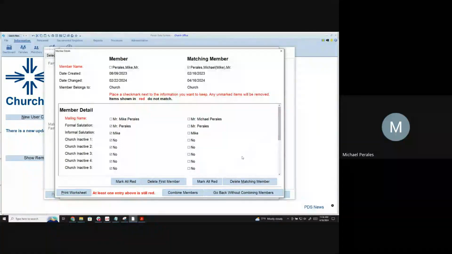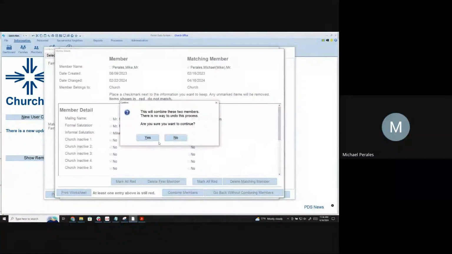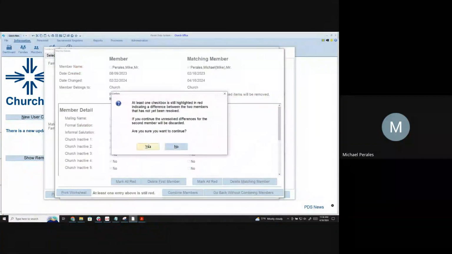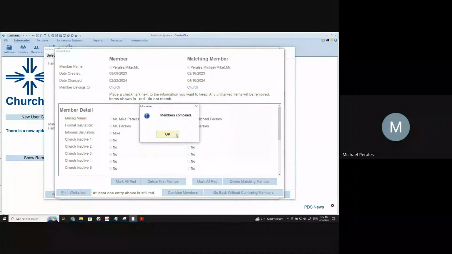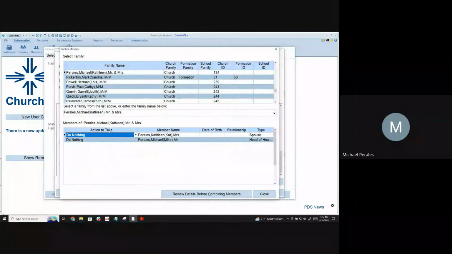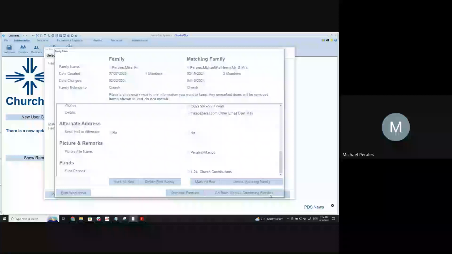Okay, so all that looks good. So let's click on Combine Members. Yes, and yes. All right, so now at this point, looking at Mike, we just have Michael and Kathleen now. And I can now click on Close.